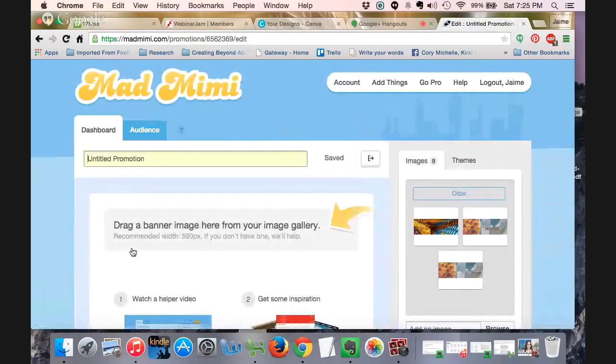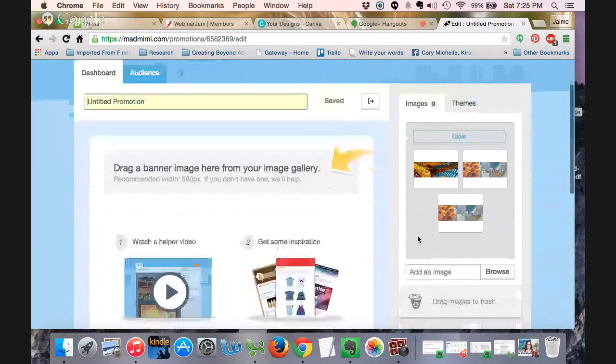Okay, great. So it says drag banner image here from your image gallery. So you would upload an image that you want. Recommended width is 590 pixels. If you don't have one, we'll help. So they recommend 590. So that's the information we're going to use. That's what I'm showing you here.